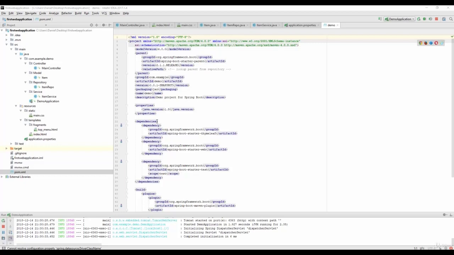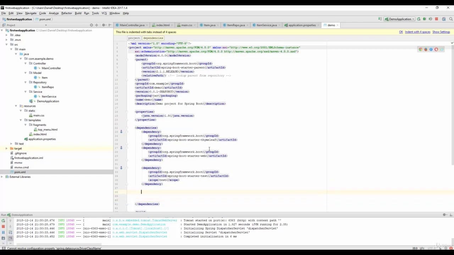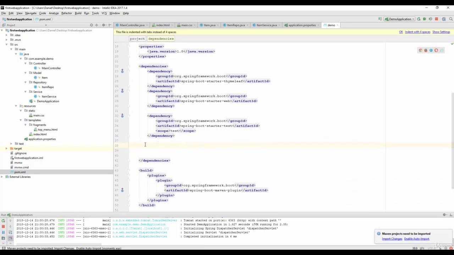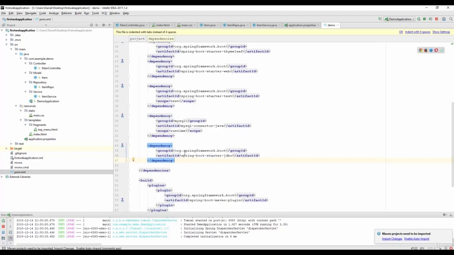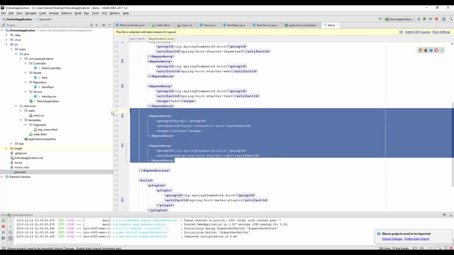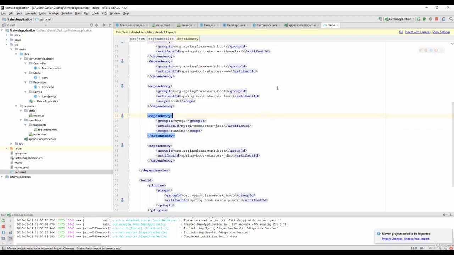So I'm gonna go here in the bottom of our dependencies, highlighted here, there you go, and I'm gonna paste in the MySQL connector Java, and we also need the JDBC. There we go. So these two dependencies we do need for our database connection to work. So I'm gonna go down here and look. It says Maven projects needs to be imported. If you get this pop-up, do enable auto import. So I'm gonna do that.